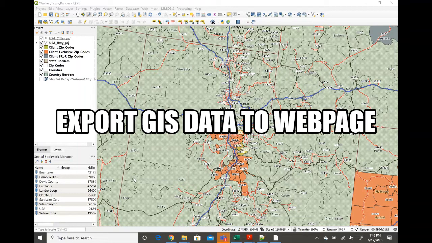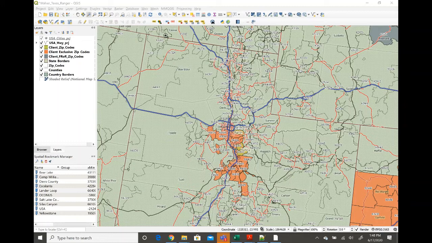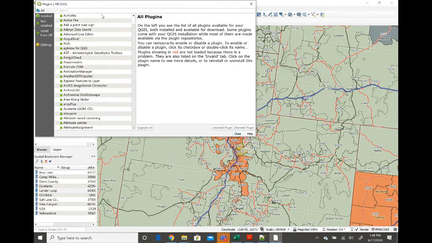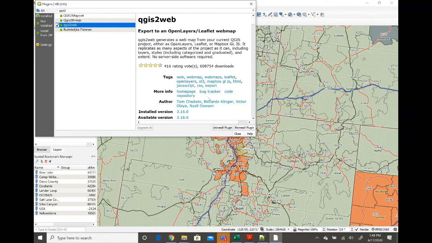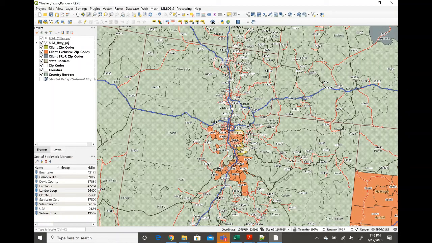All right, so in this section, we're going to cover how to export this data to a web page. We are going to go to web, QGIS to web, and then create map. If that's not available, you need to go to manage and install plugins and type in QGIS to web, and you'll click on it, and I have reinstall because mine's already installed, but you'll have an install plugin. Just click on it and it'll install the plugin. You may need to restart QGIS.